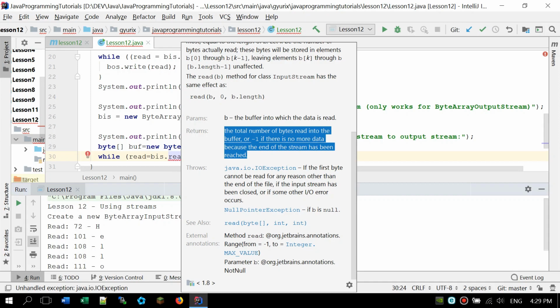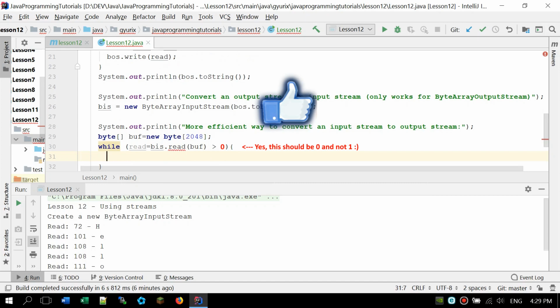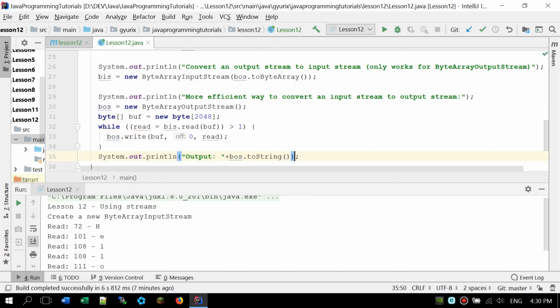the documentation says that it returns the total number of bytes read into the buffer, or -1 if there is no more data because the end of the stream has been reached. So it basically means that we need to read these bytes while we have a number which is greater than 0. And of course we are going to write the read buffer to the byte array output stream. When we are done with that, we can just print the byte array output stream as the output of our program. This should be hello if we did everything correctly. So let's try to test it.